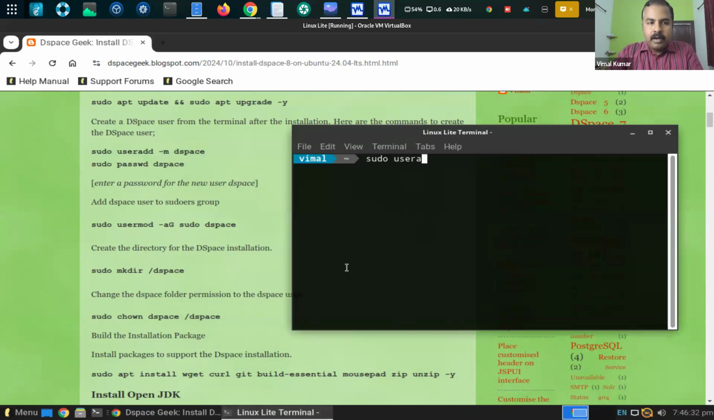sudo useradd -m dspace. This command will create a user with the name DSpace. The next command is to assign a password for this user: sudo passwd dspace. When we press enter, it will ask for a password. Here we type the password. It will ask two times. Give the same password two times and enter it.